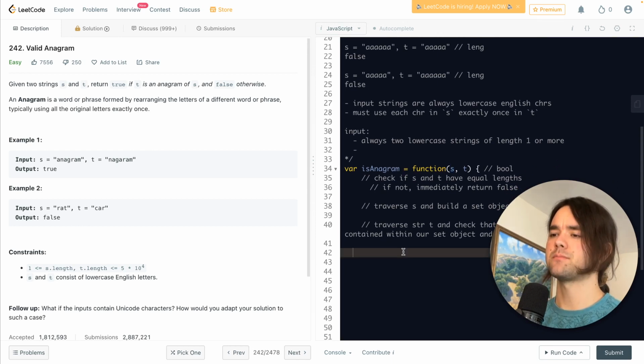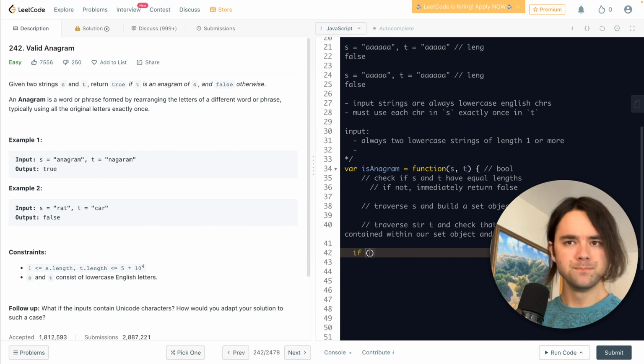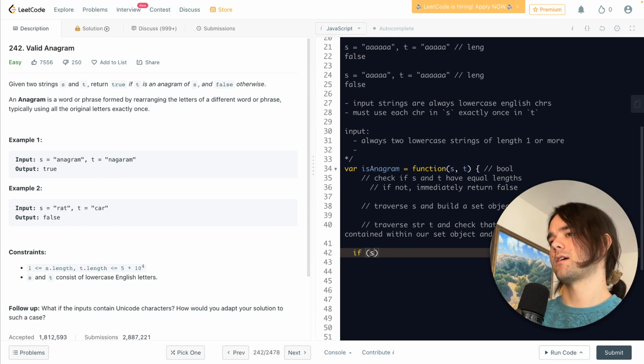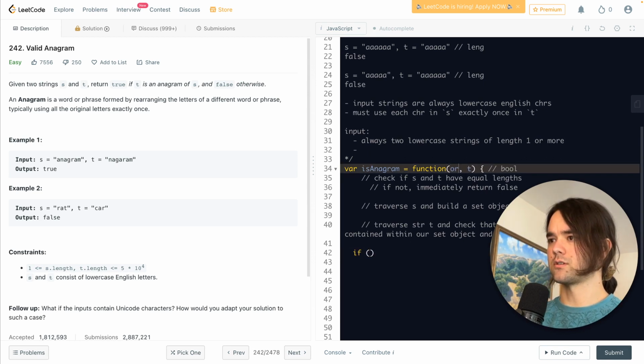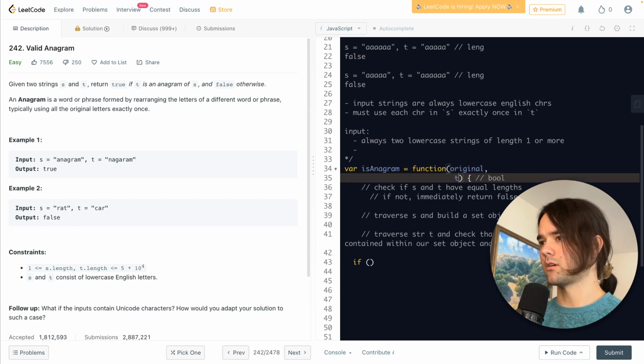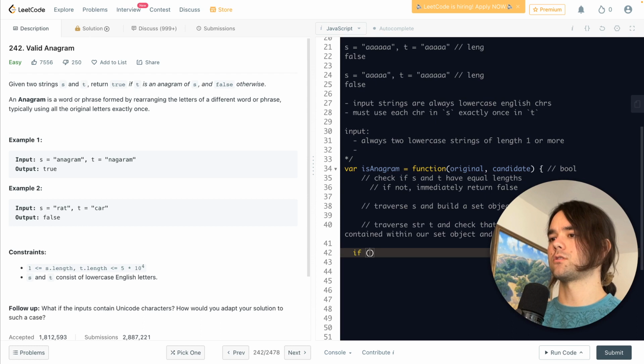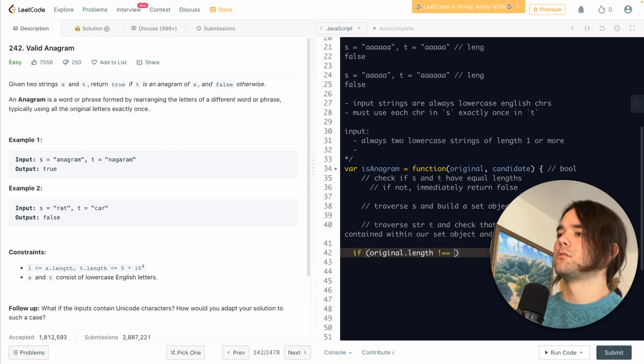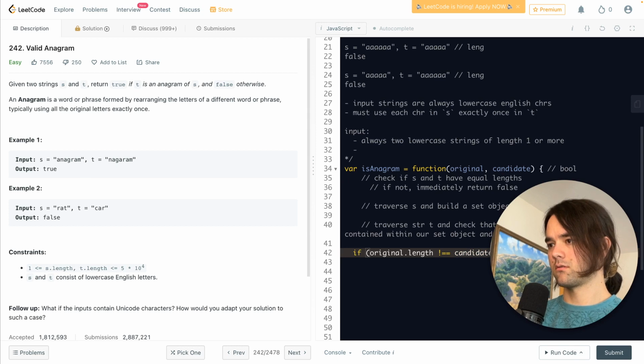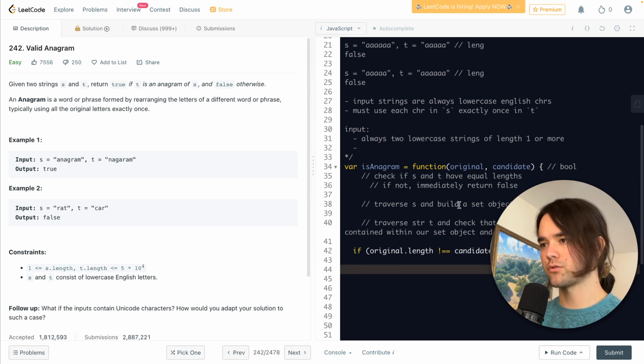So okay, I'm gonna write a little bit of code here. So if S length, and I actually don't like that, I'm gonna use original and candidate. Okay, so if original length is not equal to candidate length, then we immediately just want to return false. Okay, and now we want to traverse and build that set object.